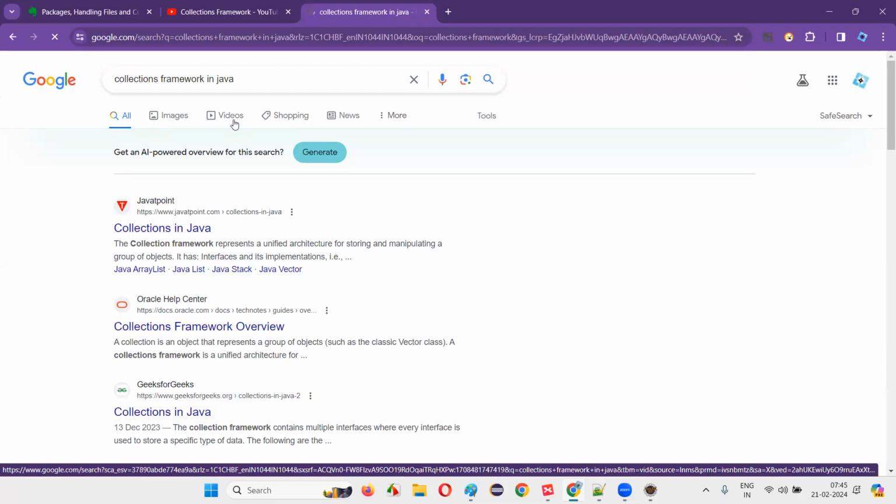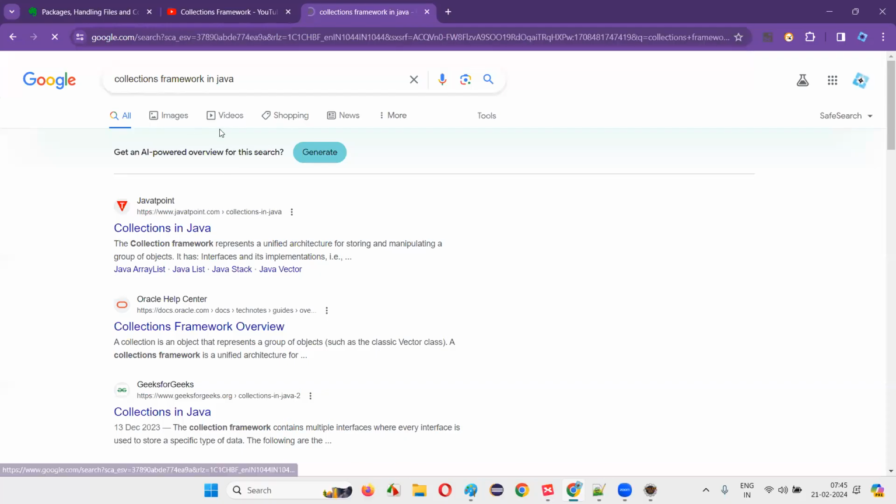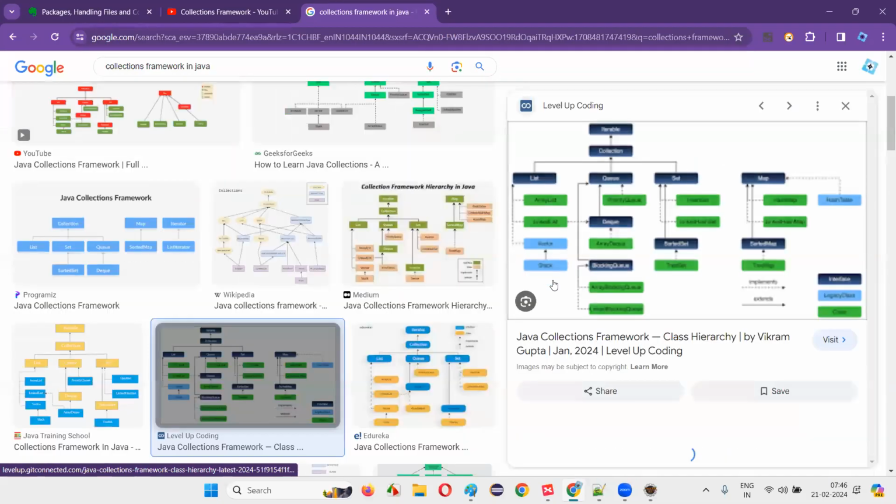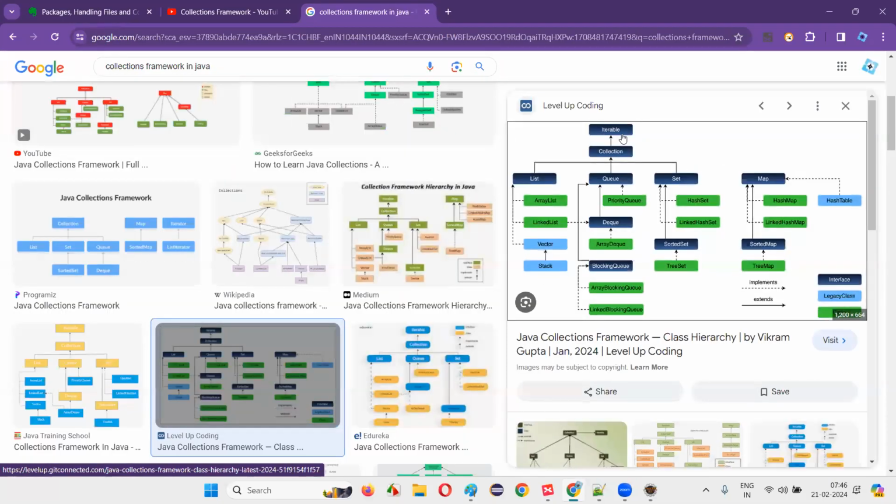Okay, so if I go here and go to images, you'll see a lot of diagrams giving a list of collections framework we have. So I think I'll go with this one for now. It looks good for me. You see, it is like this.